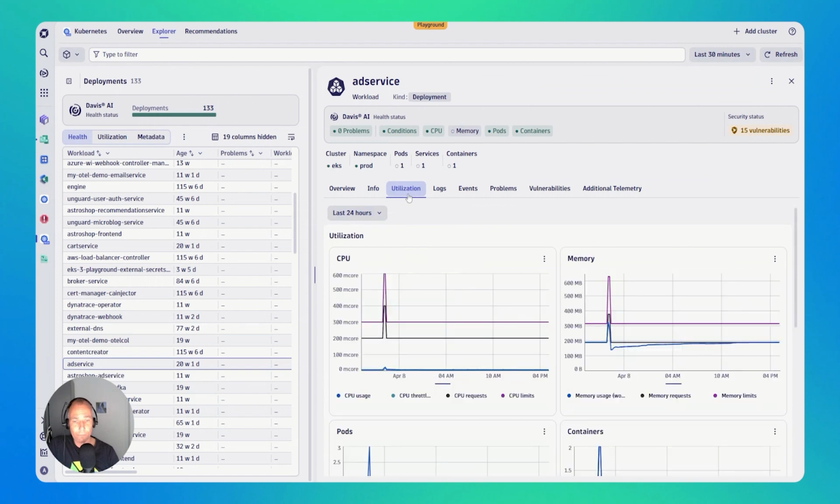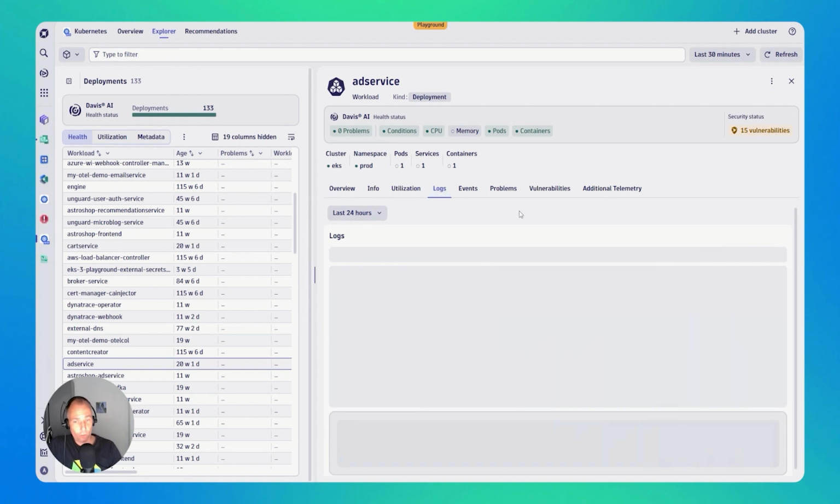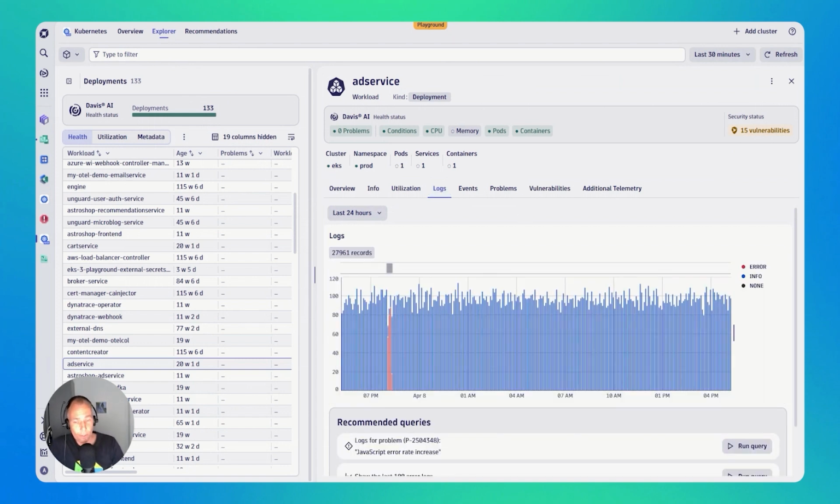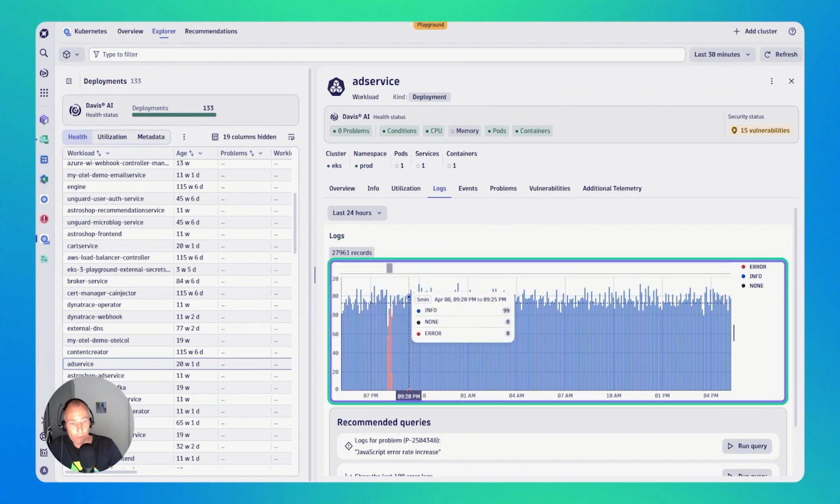Now, quickly going through some of the other tabs here. Utilization is interesting. Again, looking over the last 24 hours. Now, logs, remember, earlier we saw logs on the cluster level. Now we see the logs on that workload level. And you can see in the last 24 hours, we had 27,900 logs, mostly green info, but then we had a section here where we had some error logs. This was also where Dynatrace detected the problem, a JavaScript error rate increase. That means this was a problem towards the end user, and it is automatically correlating it and causing it to this add service that has to do with this JavaScript error.